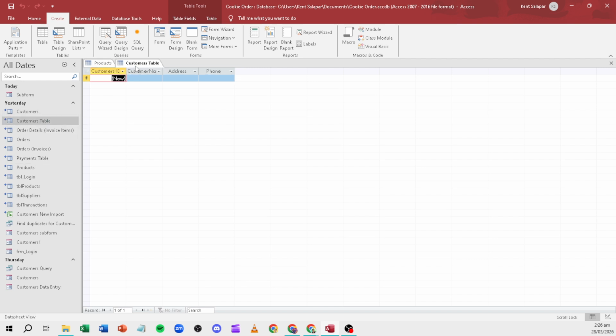Short text is great for names and codes. Numbers for quantities or IDs that aren't auto-generated. Date time works for order dates and received dates. Currency is best for prices and totals to avoid rounding issues. Auto number is ideal for unique IDs that Access generates for you. Yes, no is perfect for simple flags like active or discontinued.